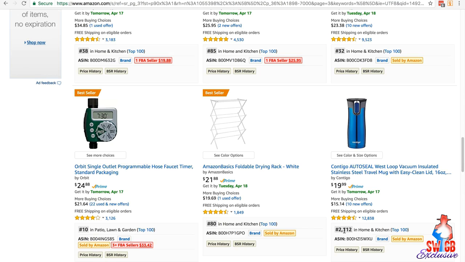So we've got this one here at 2012 in home and kitchen. So that matches our BSR rank. The price is right. However, this type of product, you can see it's called a steel travel mug, which is essentially a kind of flask, but it's on our products to avoid list. So I'm going to avoid it and keep going.